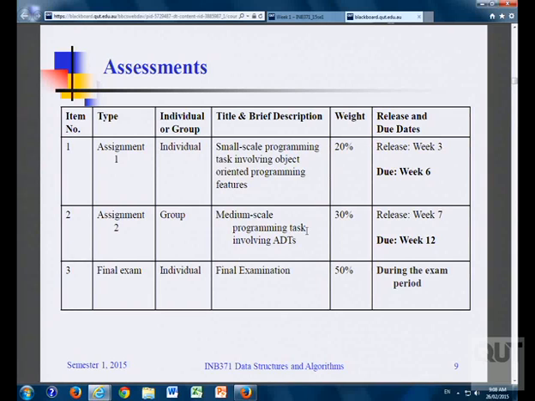Okay, we have 3 assessment items. The first one, you can see from there, will be a small-size programming assignment. Basically, it involves object-oriented programming languages. Of course, you probably need to use some simple, basic data structures. That's for the first assignment. The first assignment needs to be done individually, by yourself, and will be released in week 3 and will be due in week 6.